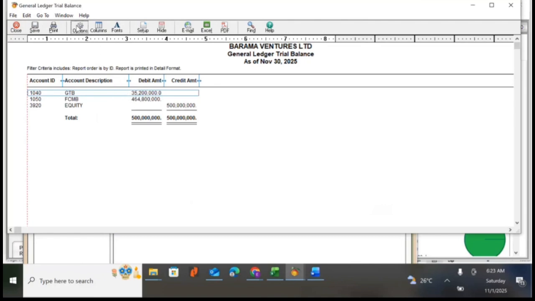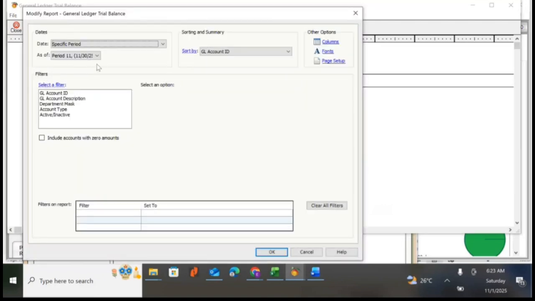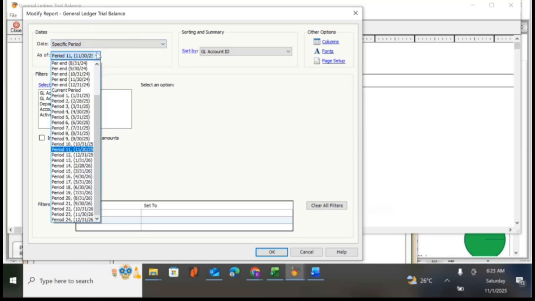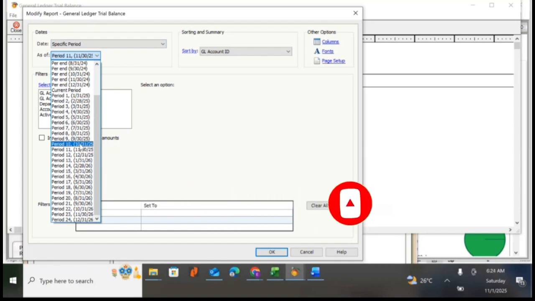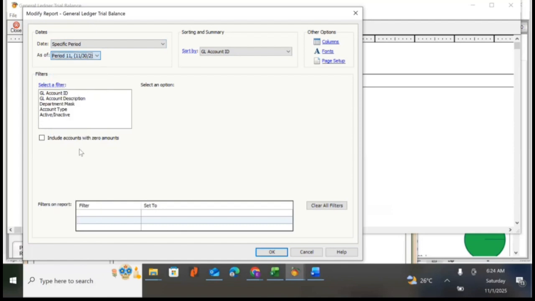How do we get period 11? Based on the dates we are in the entry. The transaction was posted on November 1st, and November 1st falls within the range of period 11. You have to be calculating to know the date it was posted. Period 10 falls between 1st to 31st of October, while this falls between 1st to 30th of November. So that is why we are having this.